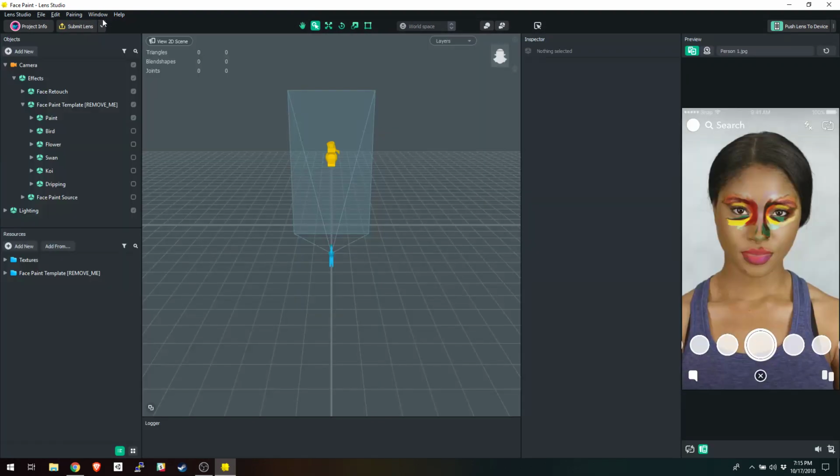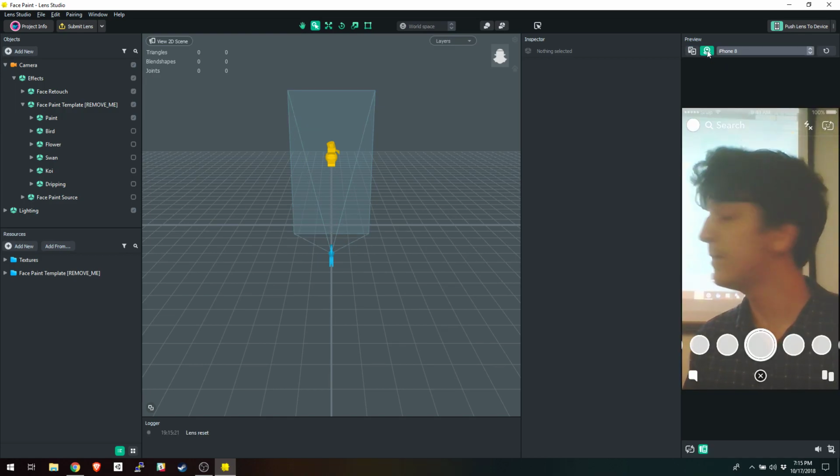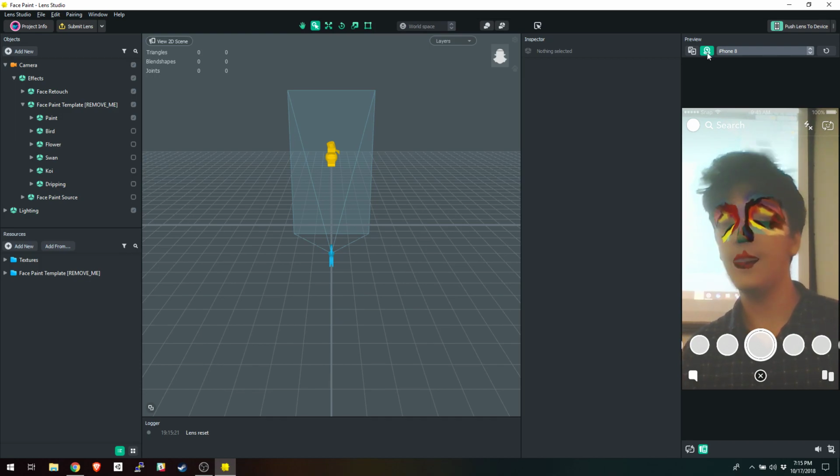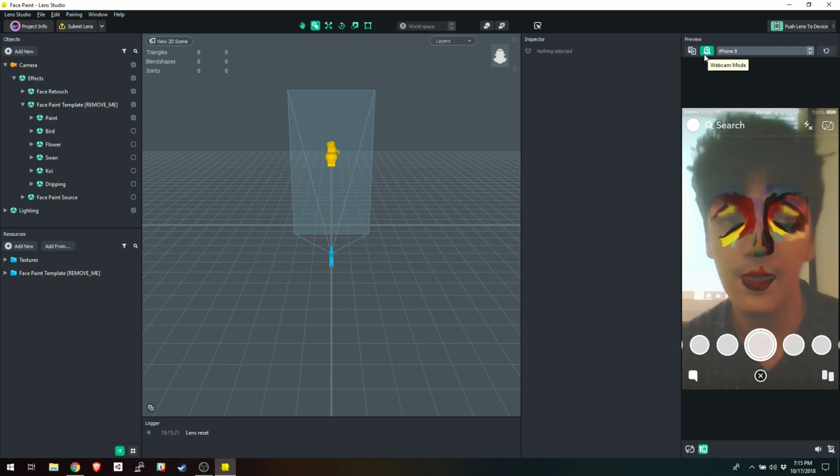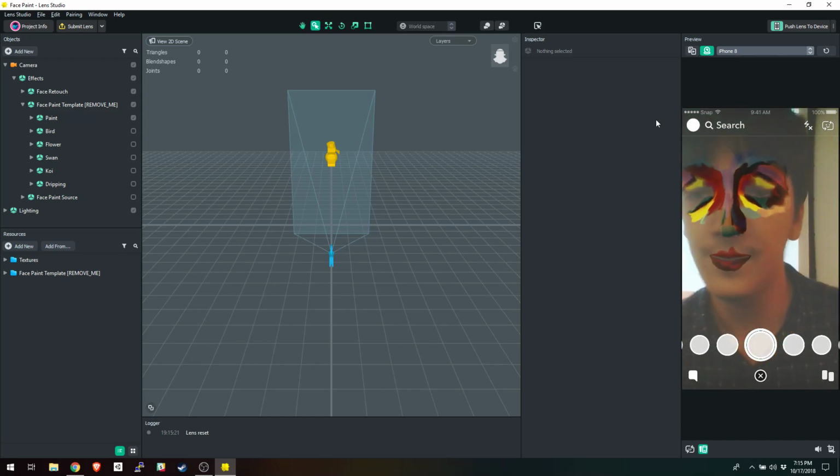Let's just click default layout. Okay, that's the default layout. So over here on the right is kind of like your preview window. I'm gonna click this webcam mode up here, and what that's gonna do is pop up my face in there, and I'm previewing live right now this lens that we're doing here, right?